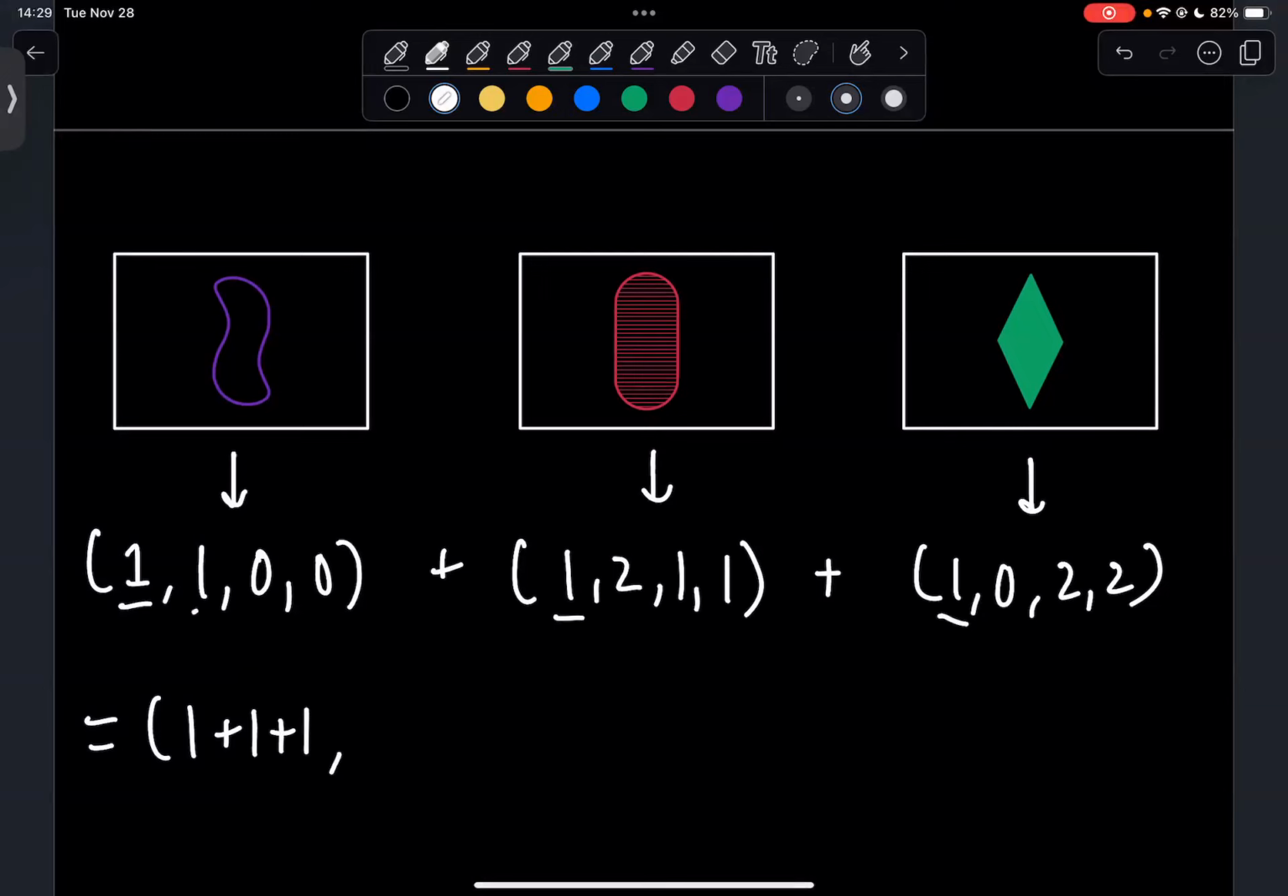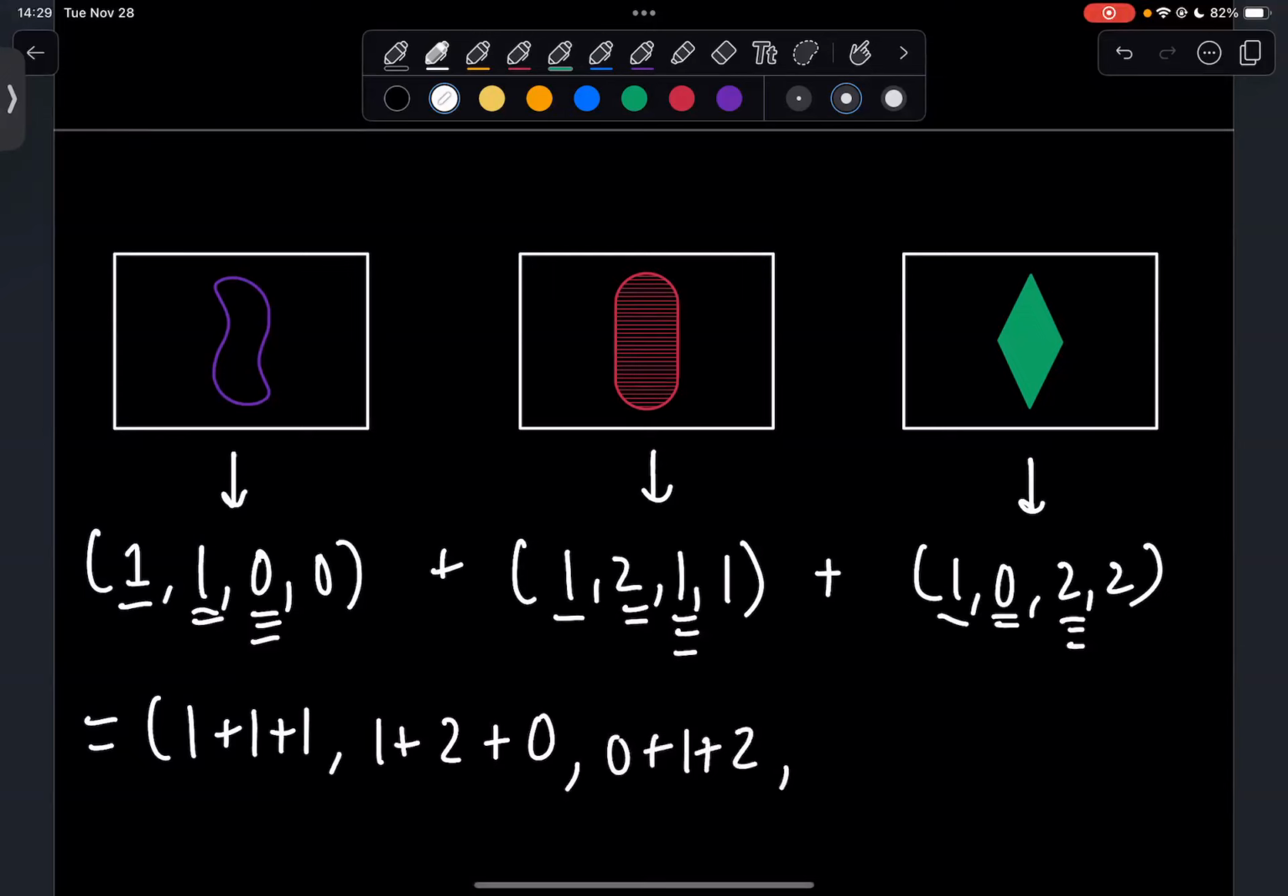And I'm going to look at my second entries and add those together. 1 plus 2 plus 0. Look at my third ones, which is 0 plus 1 plus 2. And then the fourth ones, which are 0, 1, and 2 as well.